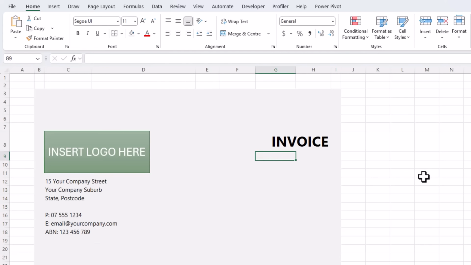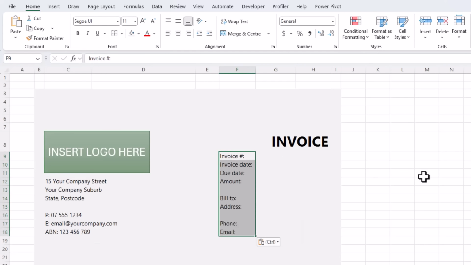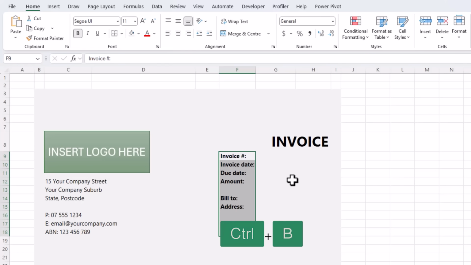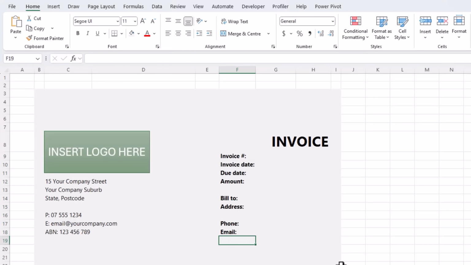Over here, I'm going to have my invoice details. So I'm just going to paste in some headings for fields that I want to populate and make them bold. Again, you can customize this. For example, you might want to include the purchase order number. Cell G9 is going to store my invoice number.